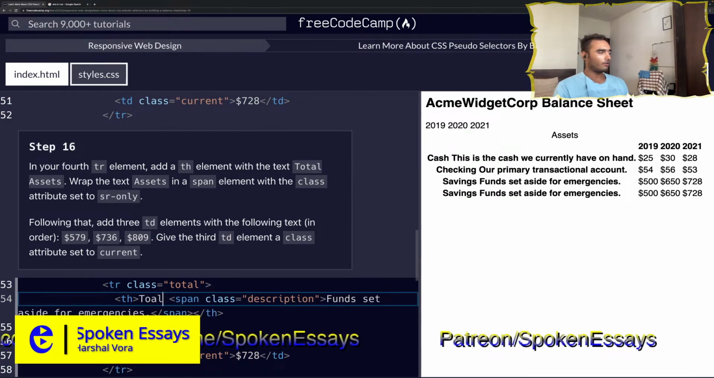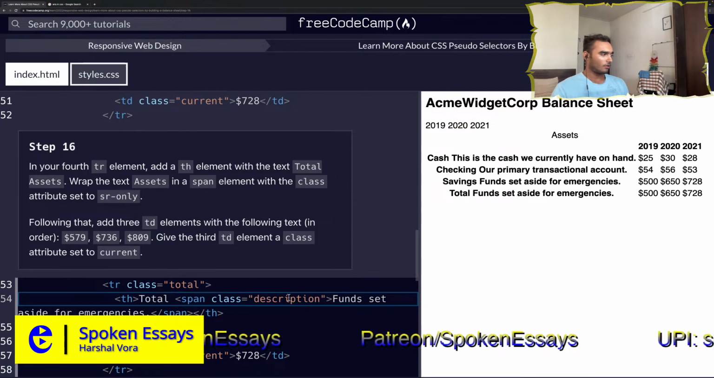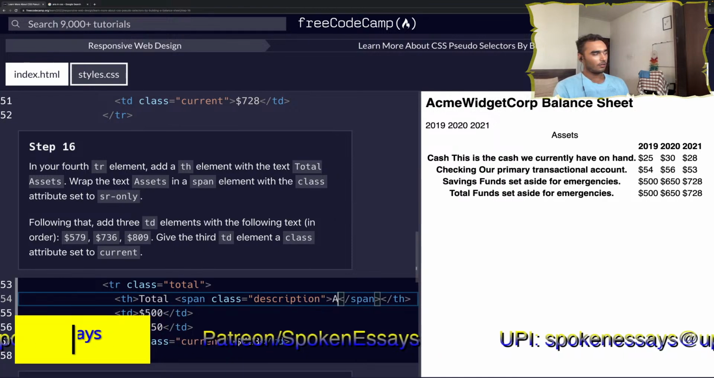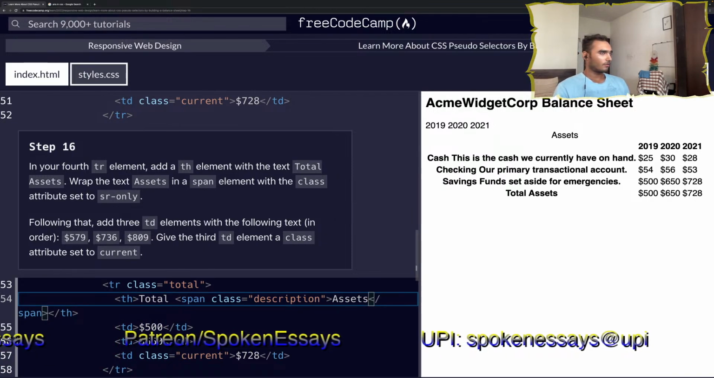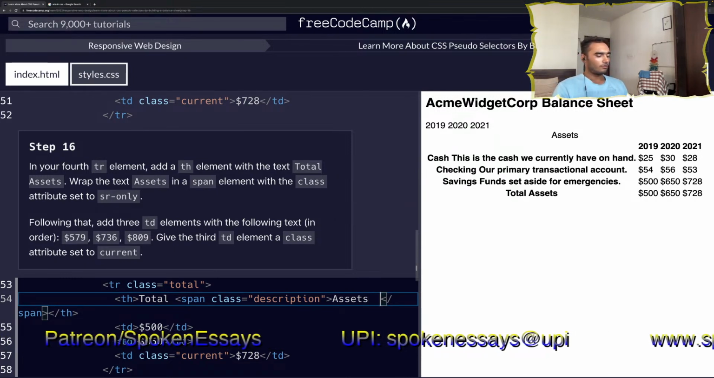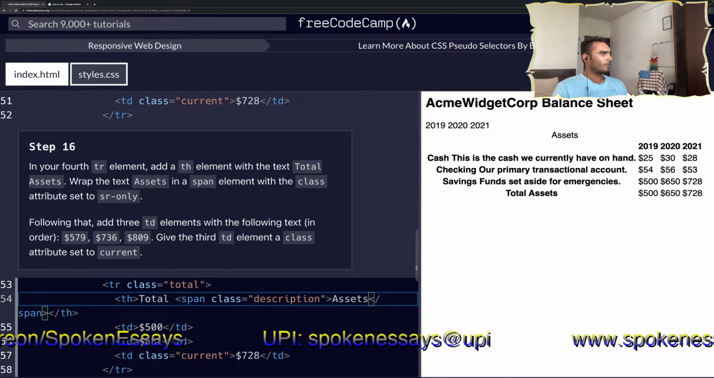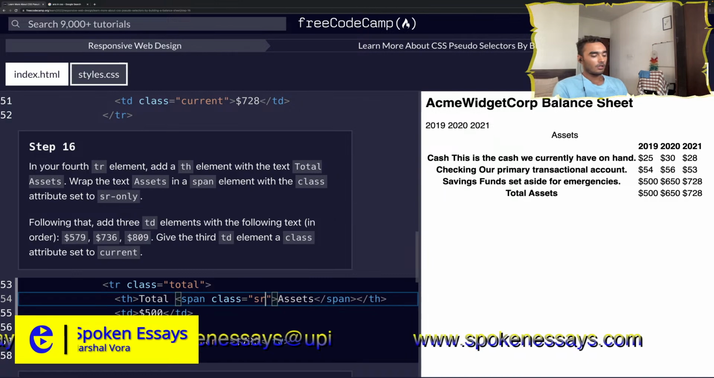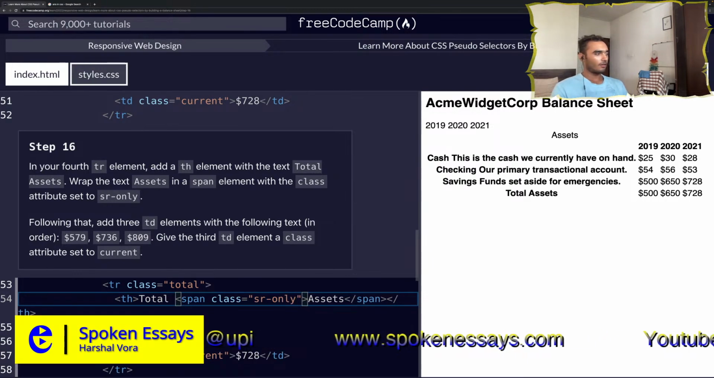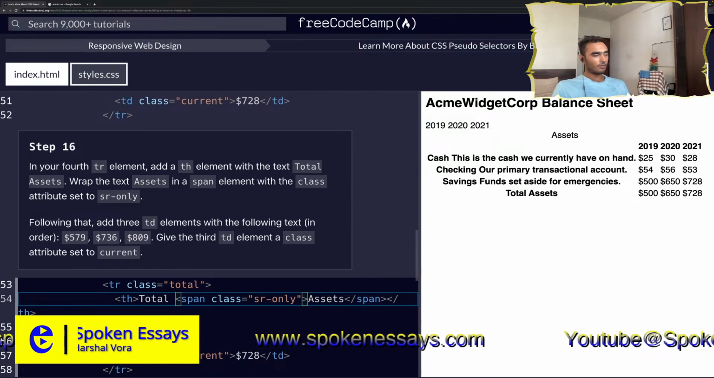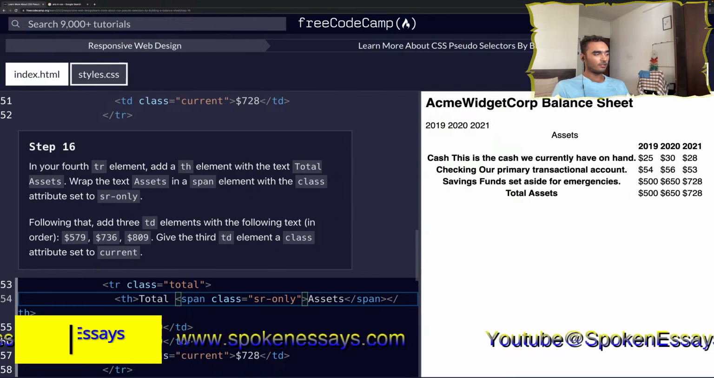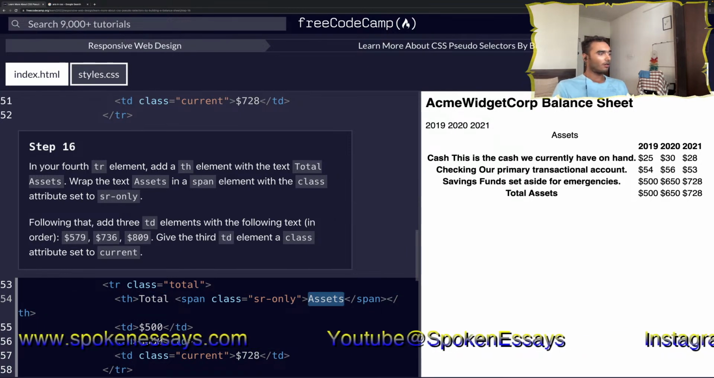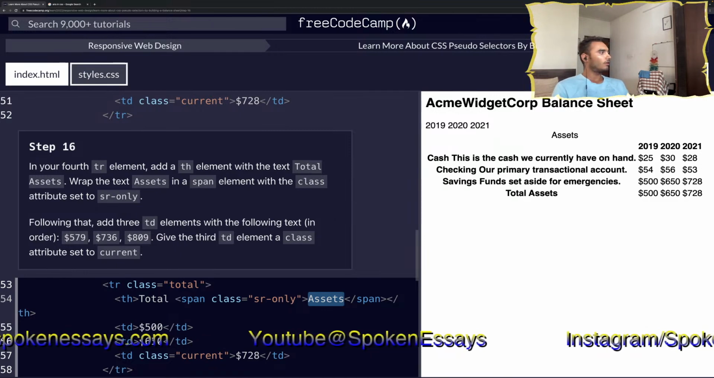So I'll write total assets. Sorry about that. And in a span element with the class attribute set to sr-only. So description की जगह अब हम लोग sr-only, screen readers only दिखाएंगे. So it says total, but it will only be visible for screen readers. हमें assets नहीं दिखेंगे. मतलब ये word assets हमारी वेबसाइट पे नहीं दिखेगा. After we add some CSS rules.